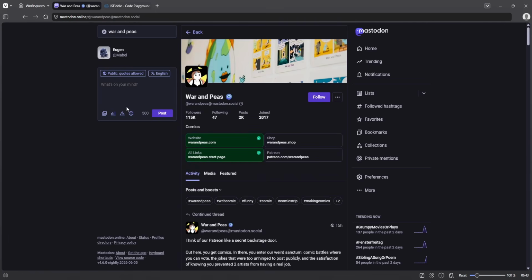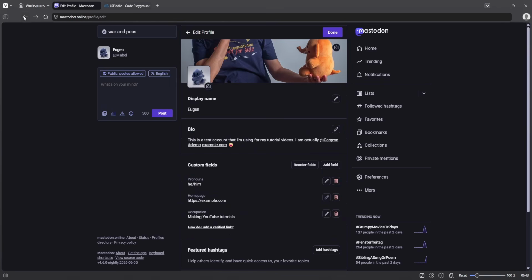And if we go and click on their profile, you can see that they actually have more than one verified link. The first one is the one that's shown most prominently, and these are their custom fields: their website, their shop, all links, and Patreon. Makes total sense. Okay, moving on to how to add a verified link.